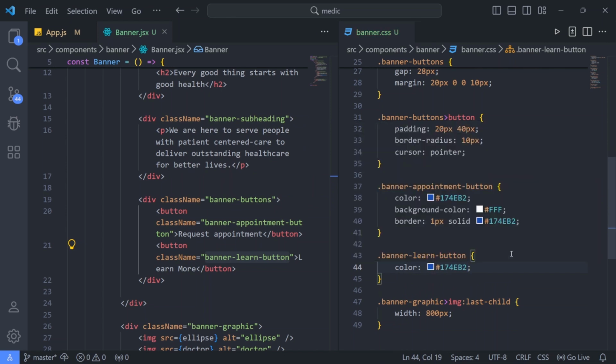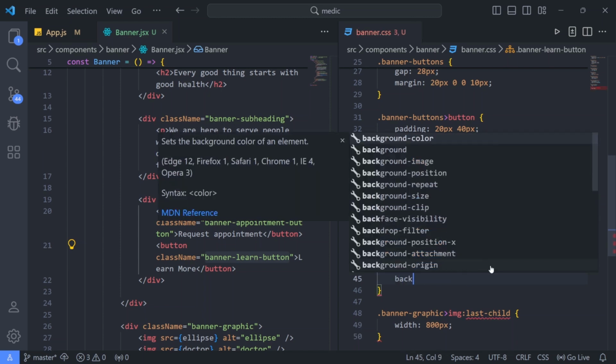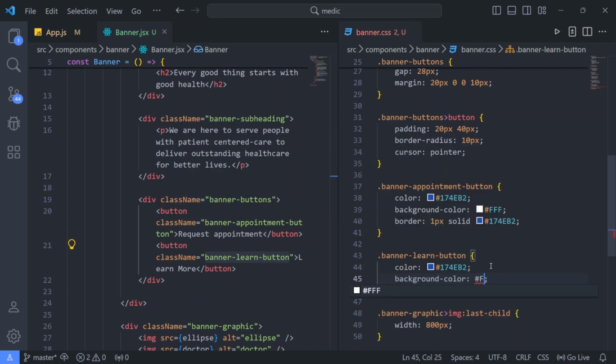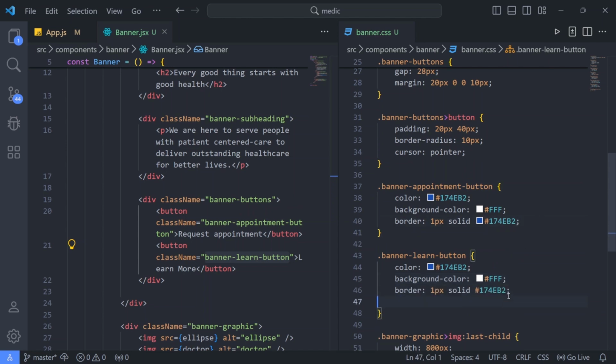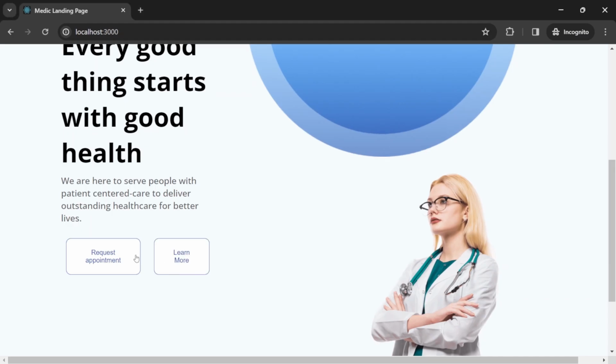Are you sure about the blue one? I mean, okay, let's first check. A background color is going to be white again for this. And of course, the border actually pretty much same as this. Let me save it. Let's go back to check. And they look both same.